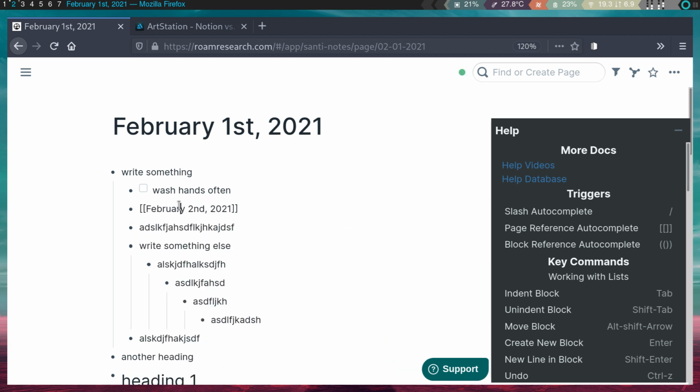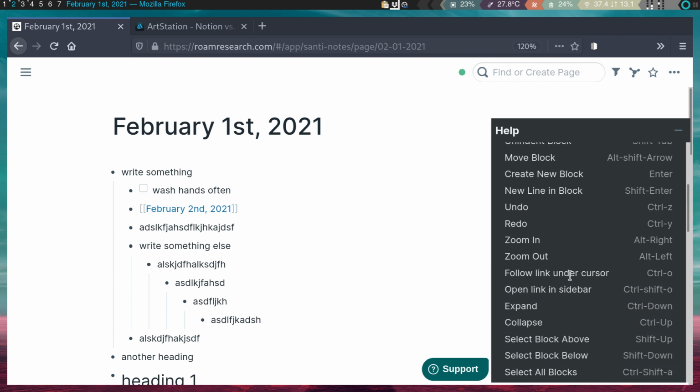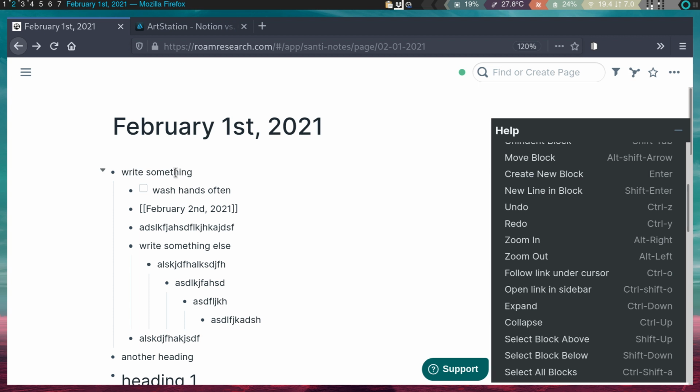Okay, so we can do tomorrow, and we can click on that. What is nice is that it seems to make this a link. What seems to be really cool is, where is it? Let me see. Okay, follow link under cursor. If the cursor is in this line right here, if I press Control O, I can just open that one, and that one is tomorrow in my case. Now I can go back here, or let me see if the Firefox shortcut works. Control right bracket, left square bracket.